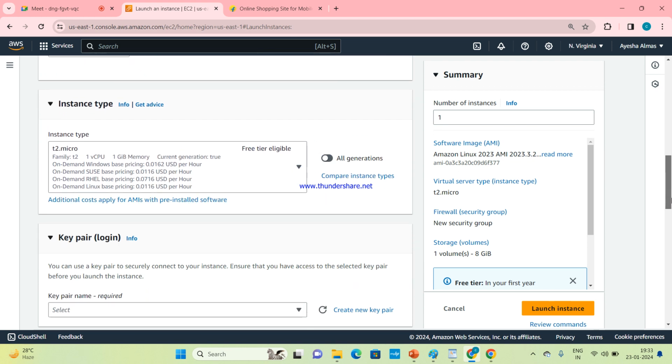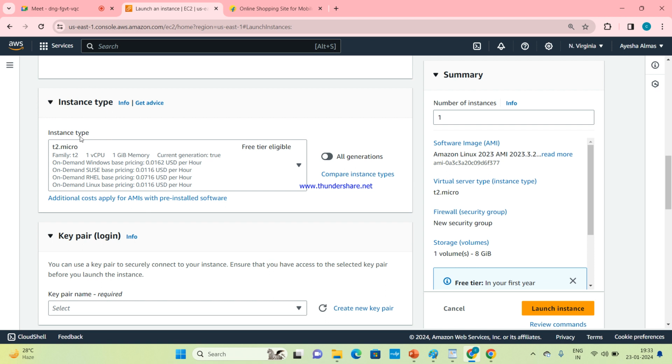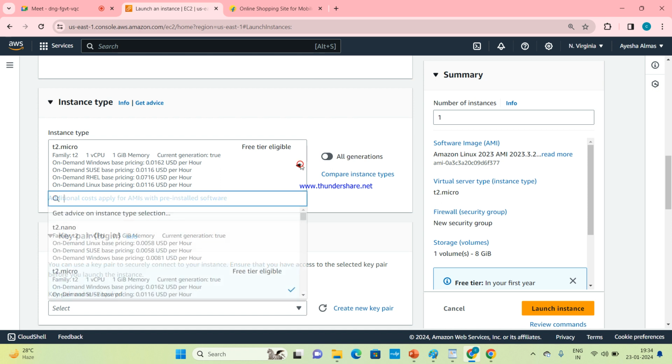Now the third parameter is instance type. Instance type is basically the combination of CPU and RAM. Here we are using T2 Micro. T2 Micro provides 1 CPU and 1 GB RAM, whereas T2 Nano provides 1 CPU and 0.5 GB RAM. And this comes under the T family.